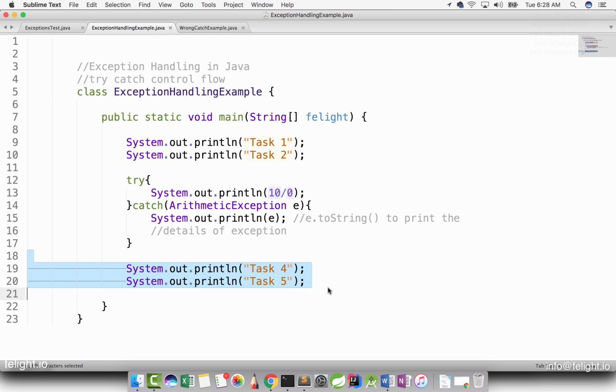This is the first introduction to try catch flow. In the next lesson, we will look into try and multiple catch blocks.